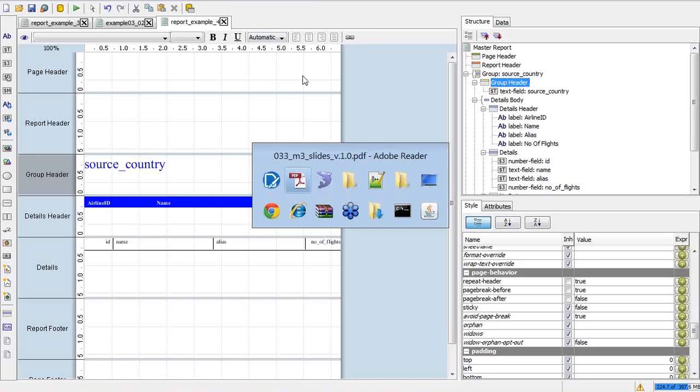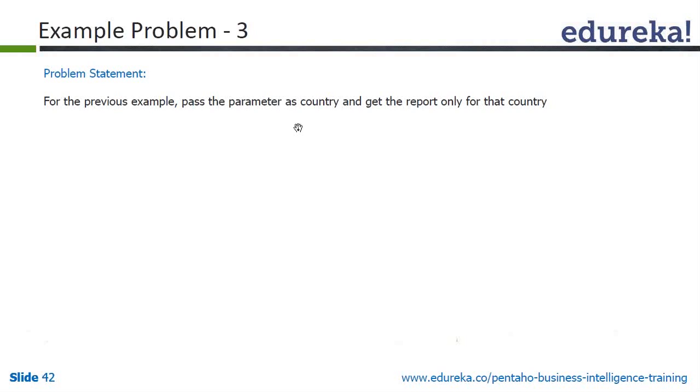Okay, so Madhu is saying I am fine. Okay, good to know that. So let's quickly move to the parameter-based example.